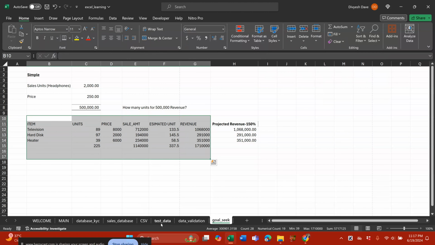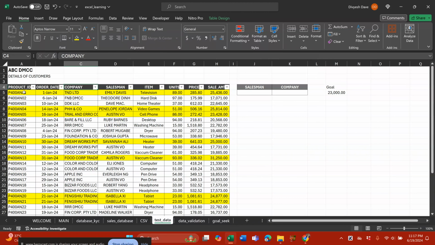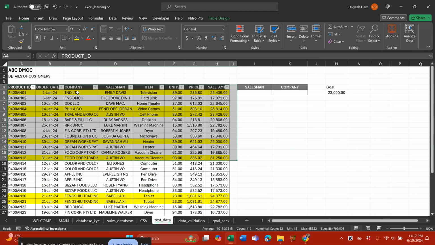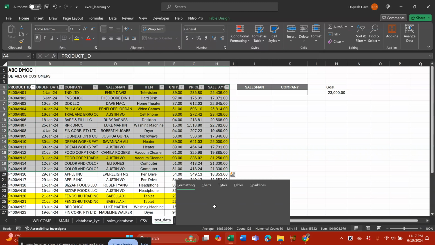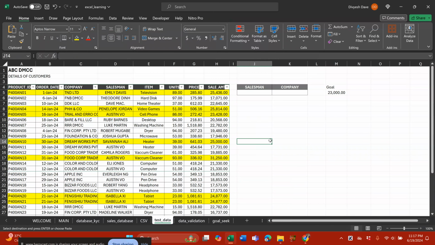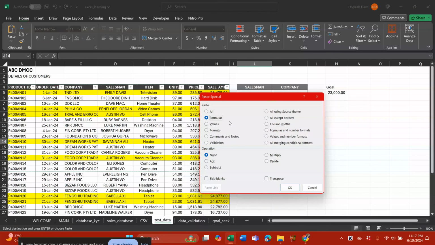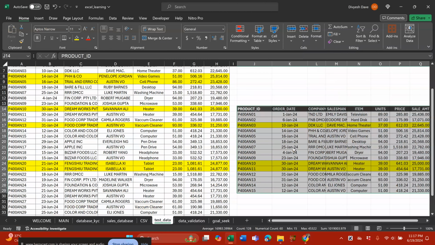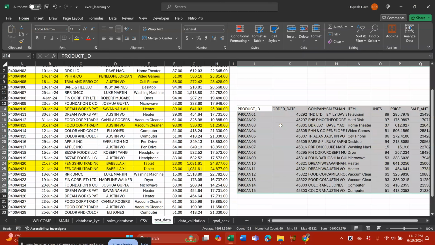Sometimes we don't need any formatting. Let's say, this is the simple data set. We have this formatting, and I don't need any formatting. I just want to make it normal again. Alt HEF, and it's done.